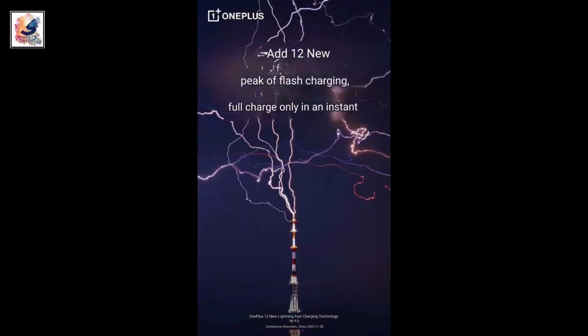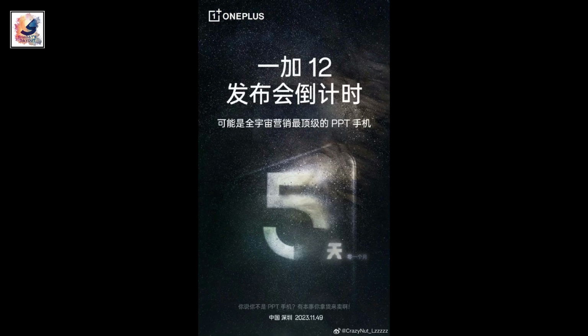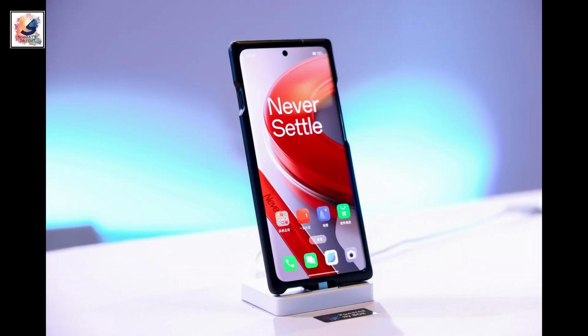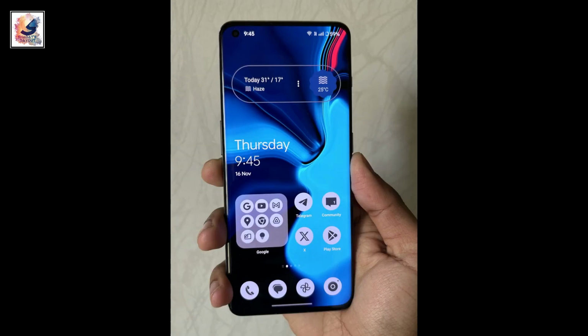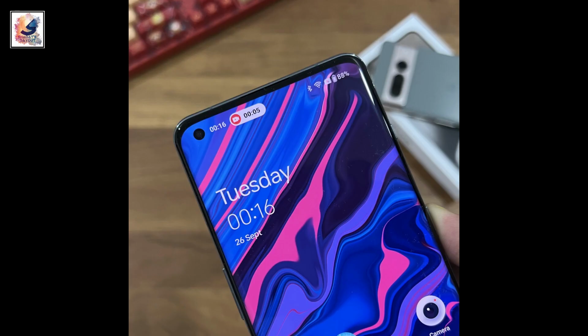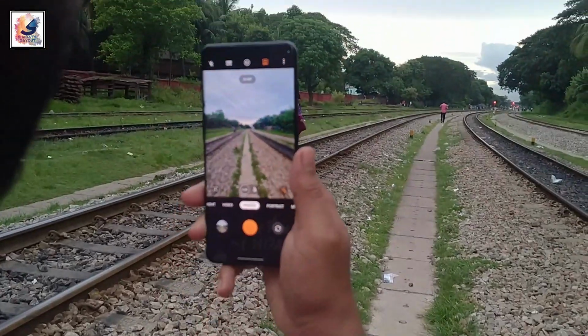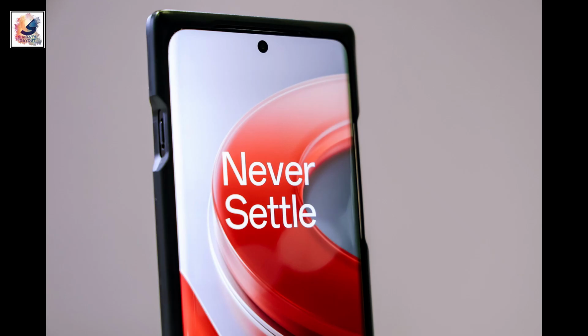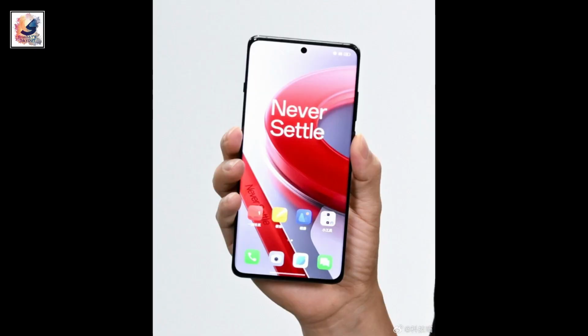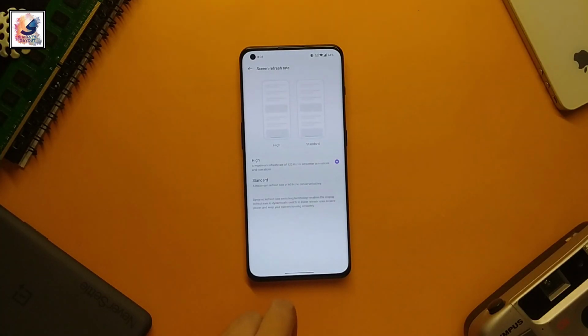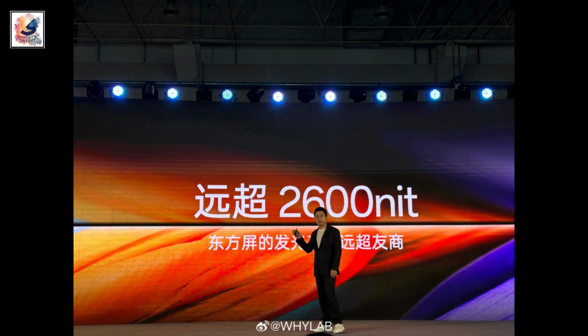And another piece of good news, the OnePlus 12 launch date will be announced next week. The rumors say that the OnePlus 12 will launch in China in December 2023 with a global release in January 2024. And we also know that the OnePlus 12 comes with a 2K resolution BOE X1 OLED display with a 120Hz refresh rate and the peak brightness is 2600 nits.